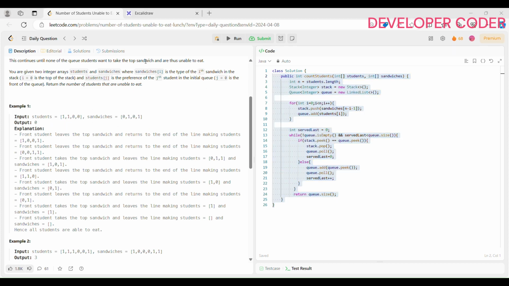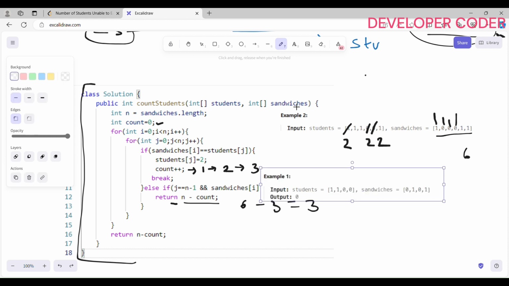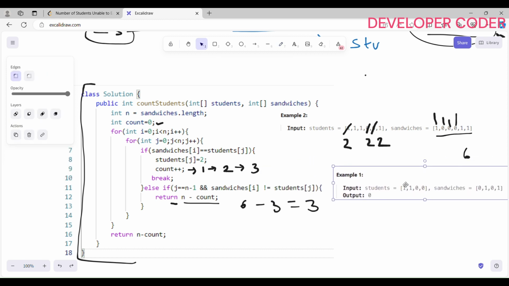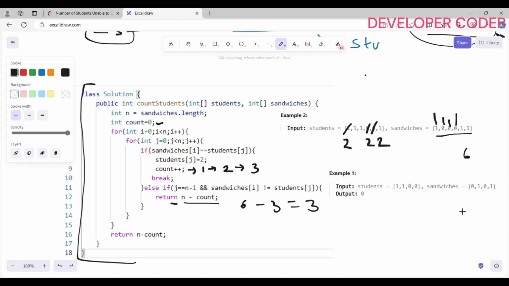Okay, so this is my example 1, right? Here first I'm going to find the length of my sandwiches, that is nothing but 4. So first, I'm going to search for 0. I found this 0 here, changing it to 2. 1, I have found 1 here, changing it to 2. I am finding this 0 here, and this 0 is here, so I am changing it to 2. 1 is here and 1 is here, I am changing it to 2.